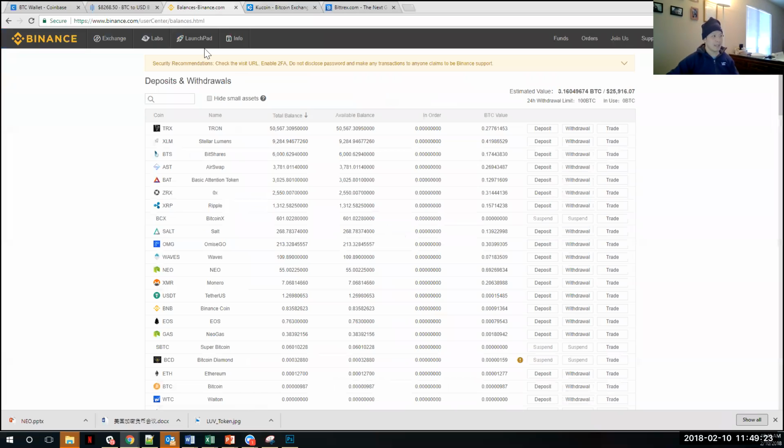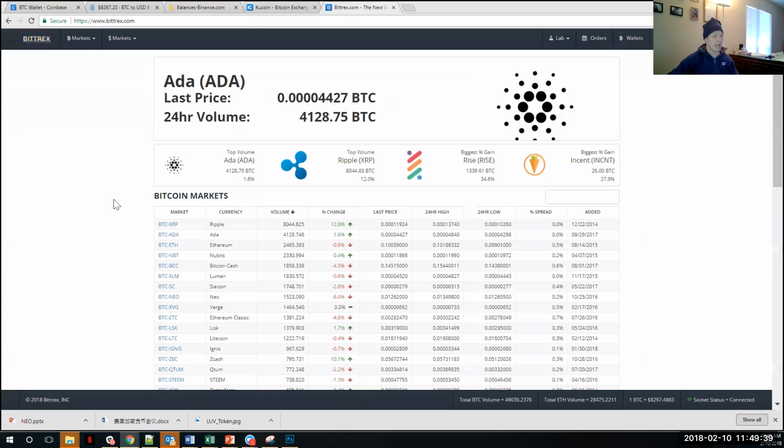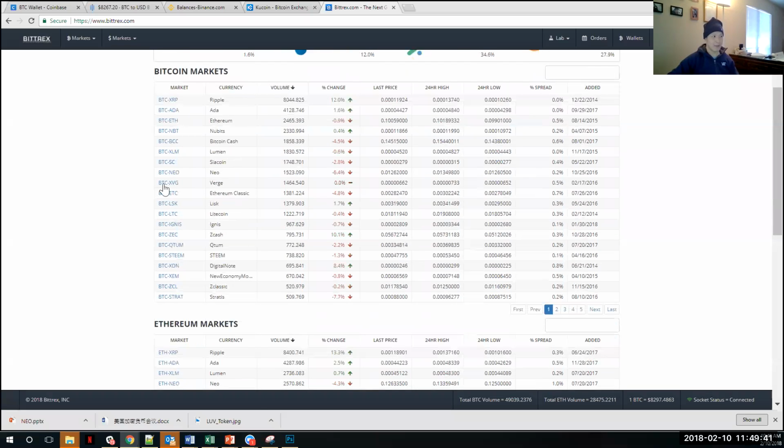Now in Binance, I also get gas for having my Neo. I've got 55 Neos sitting in Binance, but the way it works in Binance is they give it to me on a monthly basis. They don't give it to me daily, while KuCoin, I think, gives it to me daily. Now with Bittrex, I don't get any gas for having my Neo.